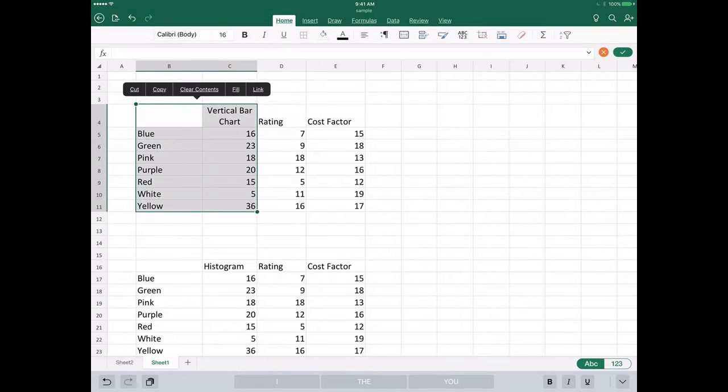The rating and the cost factor are part of the chart that we're using to create the graph, but they have nothing to do with the frequencies. And so we're not going to highlight them because we're not going to use them. We are going to highlight the header. In this case, it's going to say vertical bar chart, and by highlighting it that way, when we create the graph, it's going to show vertical bar chart in the title.